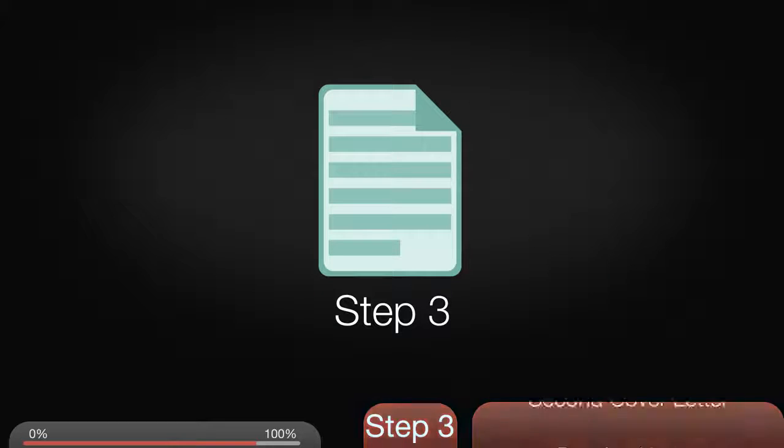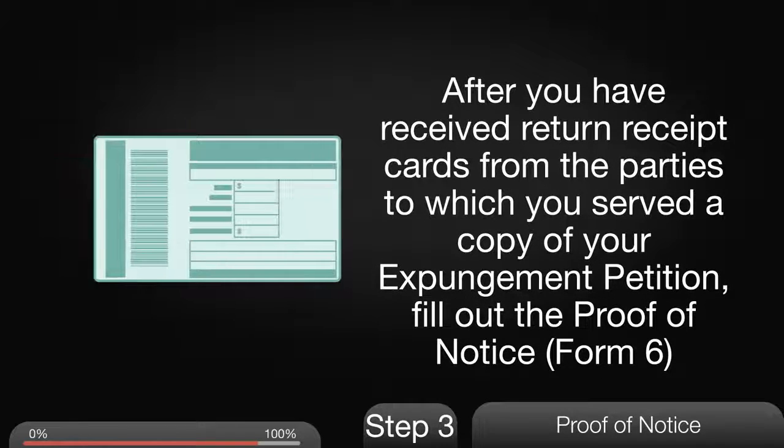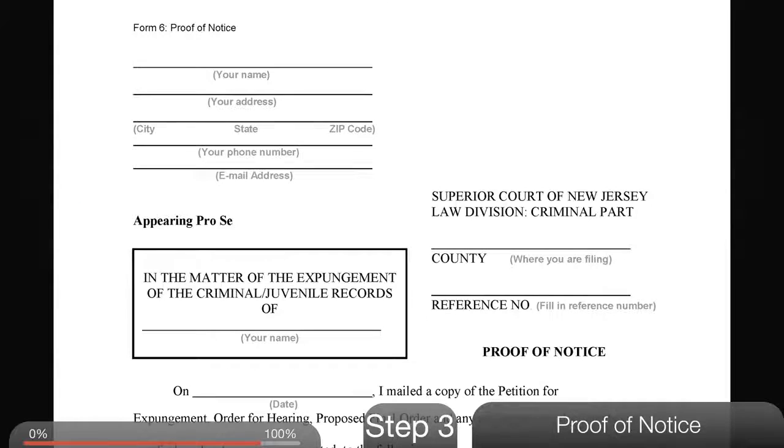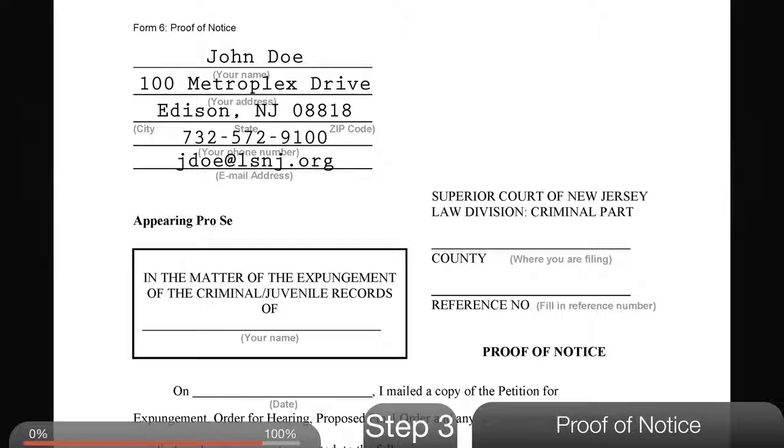Step 3. Proof of Notice, Form 6. After you have received return receipt cards from the parties to which you served a copy of your expungement petition, you will need to fill out the Proof of Notice, Form 6. At the top left-hand corner, write the date, your name and address, and your phone and email address if you have one. At the top right-hand side, write the name of the county in which you will be filing the petition for expungement and the reference number which were supplied in the returned order for hearing, Form 2.